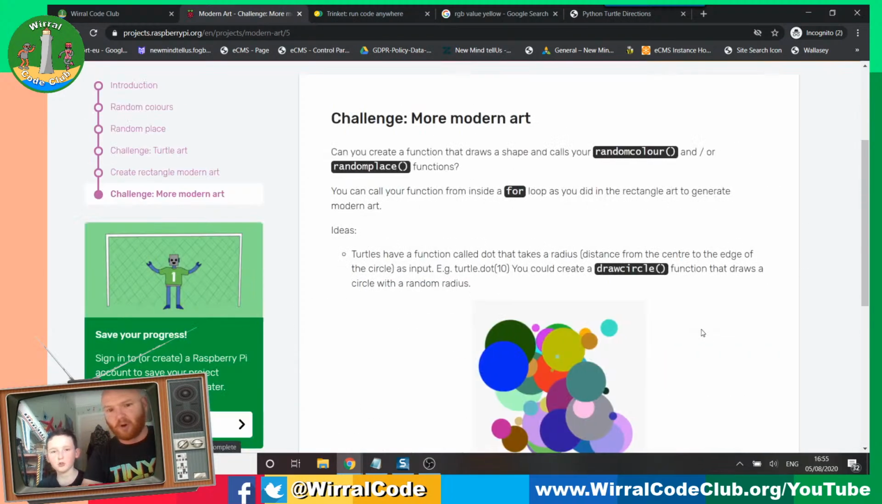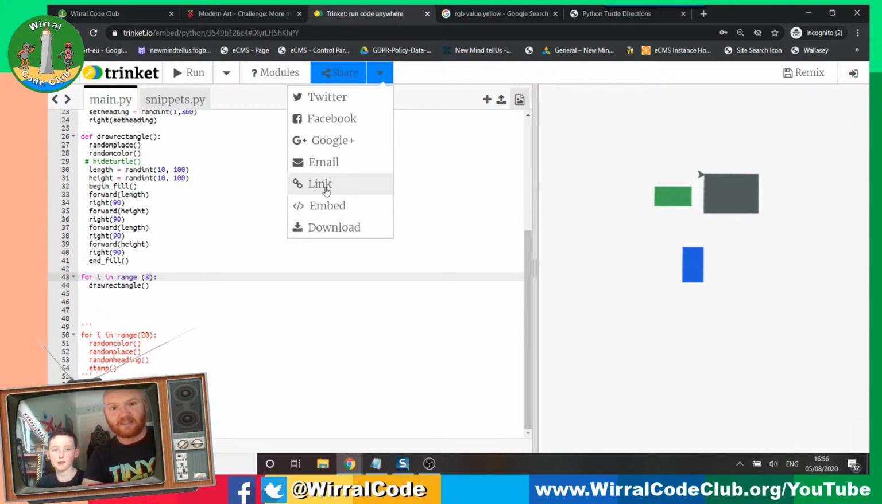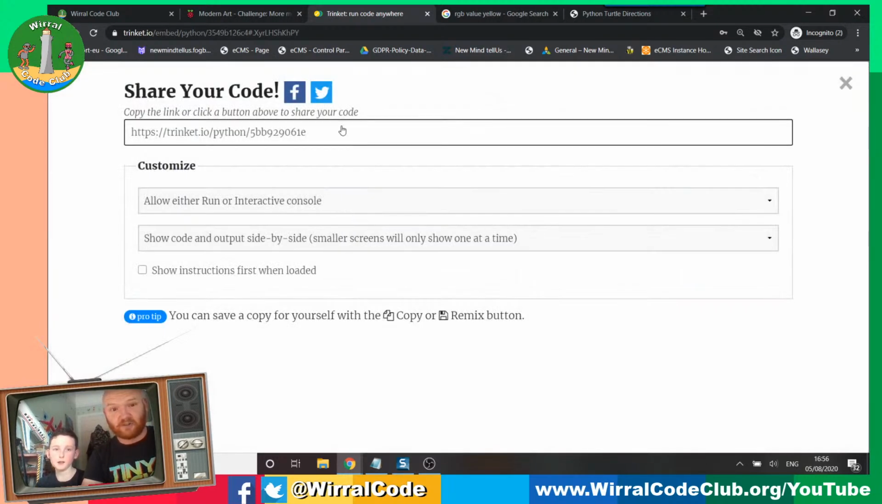So, challenge, more modern art. Can you create a function that draws a shape and calls your random colour or random place? Now, we've only got 5 minutes left, so I'm not going to go into this, but if you're watching this, carry on and finish the project off. And when you've done it, get your parent or guardian to send us a link so that we can see what you're up to. You can do that by using the share option at the top of Trinket and just clicking link. Then it gives you a unique code that you can copy, and anybody will be able to see your project.